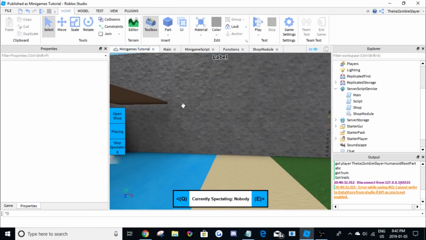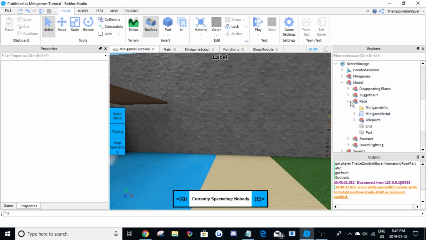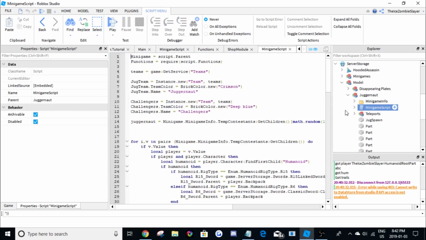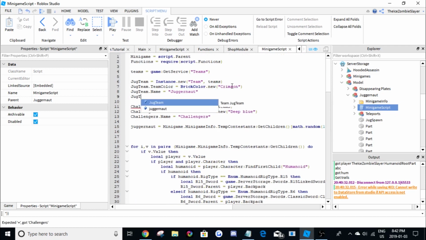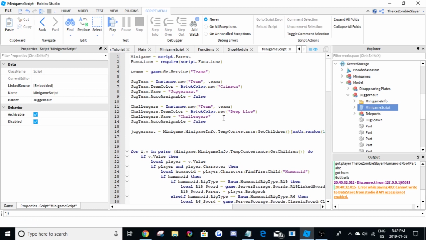Oh yeah, there's another thing too. If we go to our Juggernaut minigame, I forgot to set auto assignable, I'm pretty sure, to the teams. So jug team.auto assignable equals false. We want to do this for all of our team minigames because we don't want them joining the game and being put on a team that wins and then being told that they lost because they weren't actually part of the minigame.